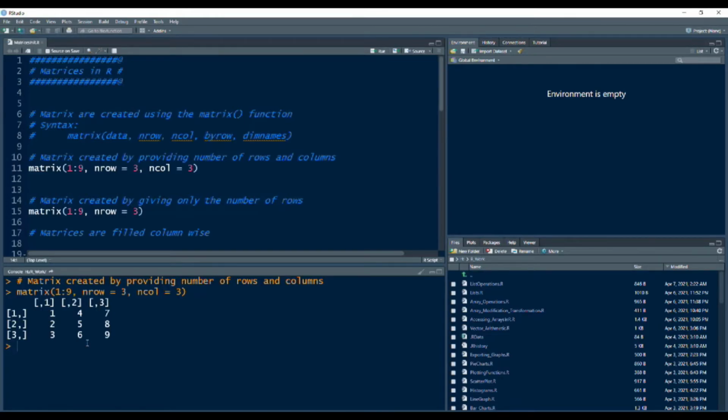Next, I will create the same matrix with data as numbers from 1 to 9. But this time I will not tell the number of columns to the matrix function. By default, it automatically calculates the dimensions and generates the matrix. For both the created matrices, the data was stored column-wise.